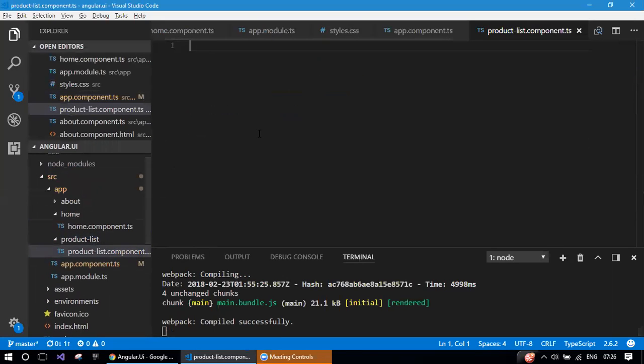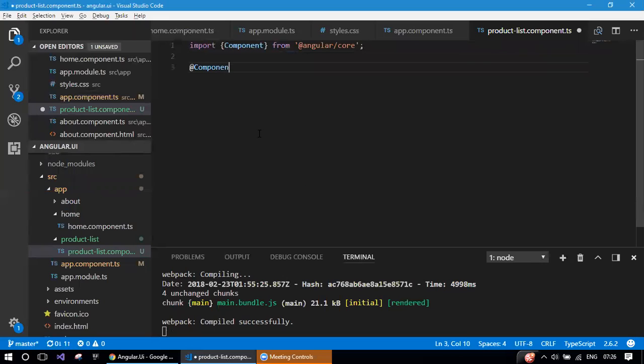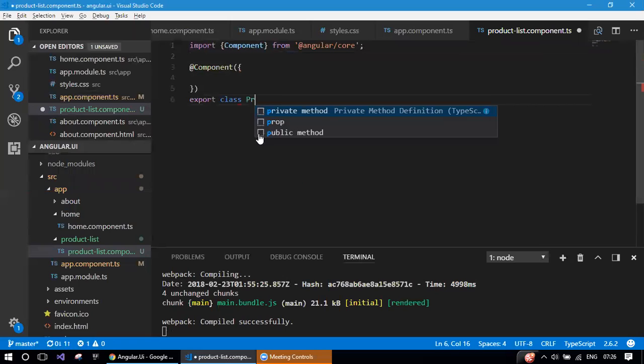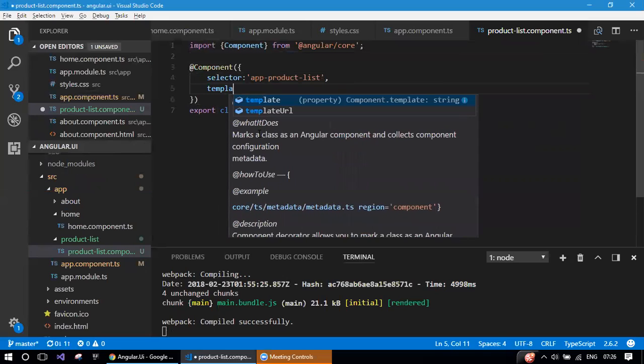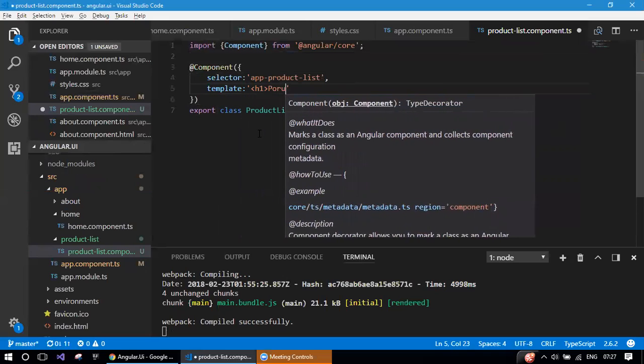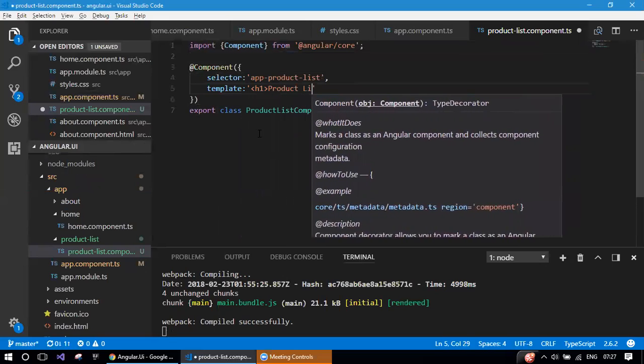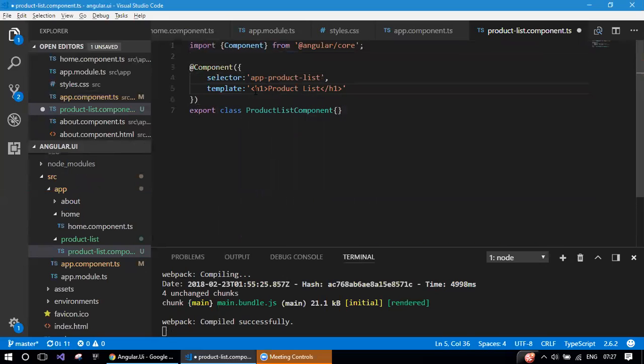So I'm going to create a simple component first. I'll import the Component decorator from core and use that decorator, and I'll export a class. And this component will have a selector. I'll say app-product-list and then some template. At this moment, I just want to test whether my product list component is working or not. So I'll have one heading. That's it. We'll come back and add more stuff to it. At this moment, this is my simple component with one heading.